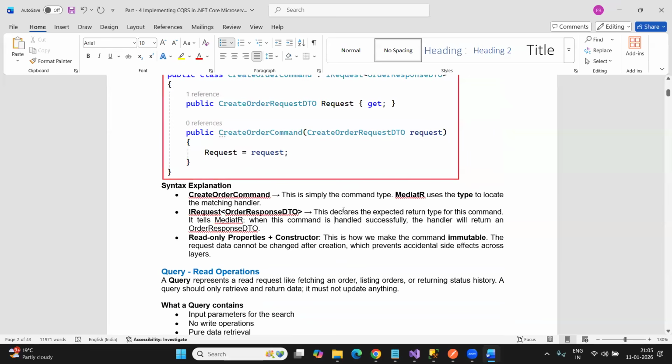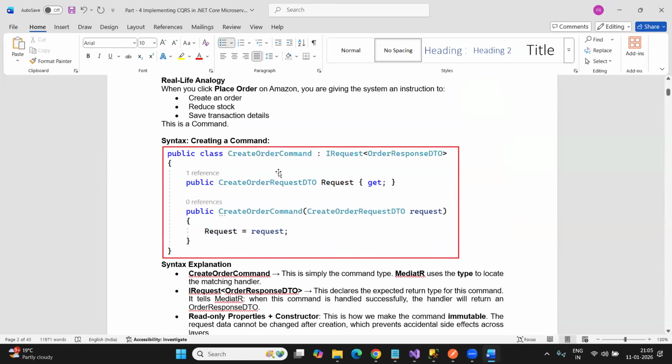Thanks. So this is clear, right? How to create the command? What is the syntax? Clear, guys? Yes, Prince, clear. I have one doubt. Yes, please. The order response DTO is returned from the handler, right? Yes. So you can consider this create order command is going to return order response DTO. That's as simple as it is.